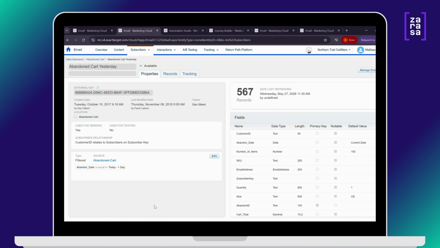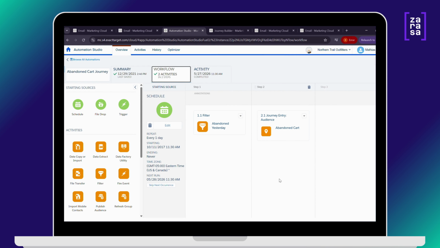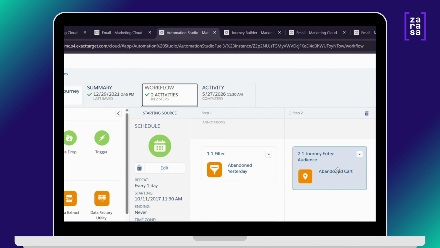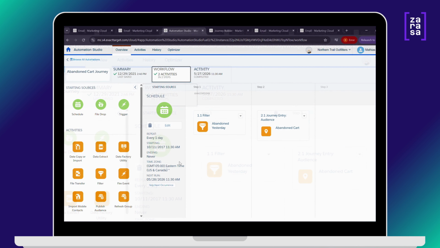In this example, we've also applied a filter to include only shopping carts abandoned within the last 24 hours. Why? Because the sooner you reach out after a customer abandons their cart, the greater the chances of recovering the sale. This update runs automatically every day through Automation Studio. Its job is to continuously refresh the data and, as soon as an abandoned cart is detected, immediately launch the corresponding journey.